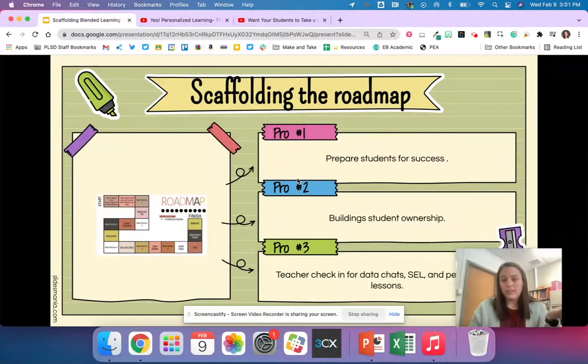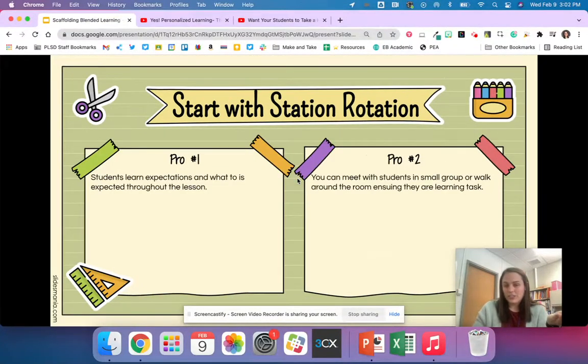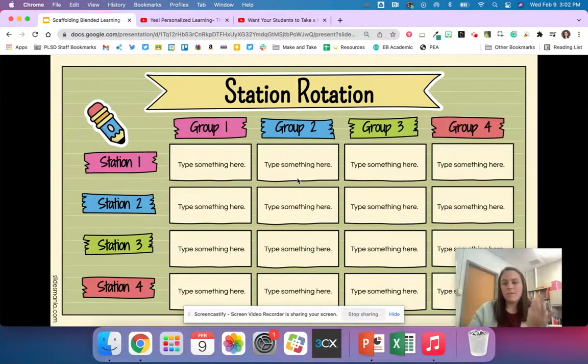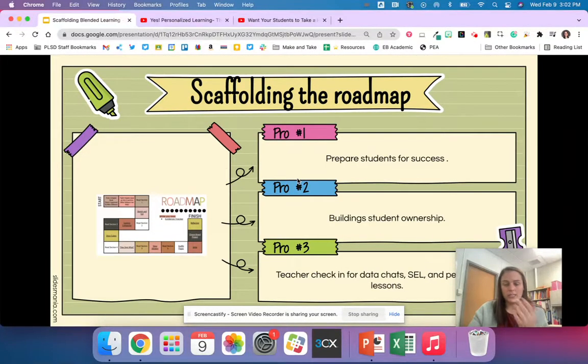Scaffolding the roadmap. So again, a roadmap is really a great strategy, and I'm just going to use a roadmap for this example. However, playlist, everything that we went over before is very similar to the roadmap style. Again, I highly suggest starting with the station rotation model just so students understand the procedures, they know where to get material, they know your procedures in place, and they have you available to ask any questions that they might have. Once you get going, the roadmap is a great model.